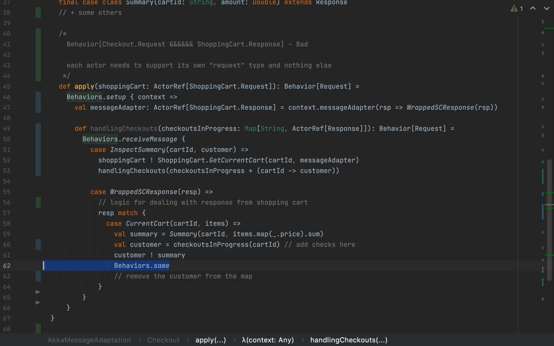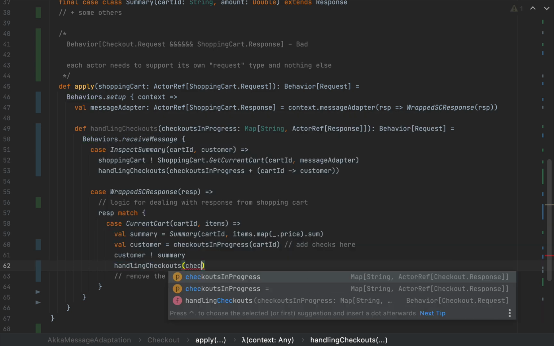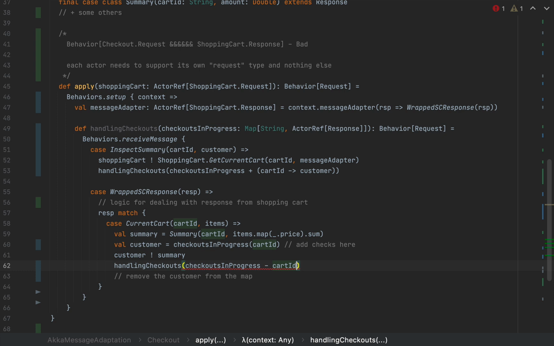So at this point, you might or might not want to remove the customer from the map. I choose to return behaviors.same, but you might as well do handlingCheckouts with checkoutsInProgress minus cartId if you really want to remove the customer from your association and make your job complete.